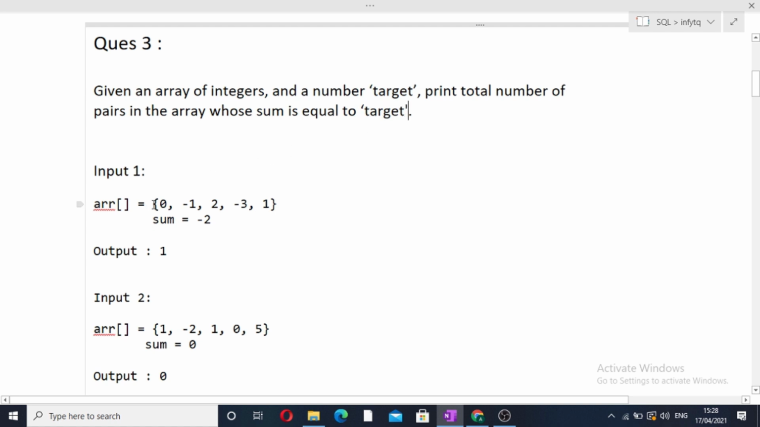In this question we are given an input array, and then we are given a target variable, that is, the target variable in it is -2. So we have to find all the pairs, the number of pairs in this particular array whose sum is equivalent to this target variable. In this example, you can see that -3 plus 1 gives us -2. So here we have found one pair only. In this entire array only one pair is present, so we will output 1.